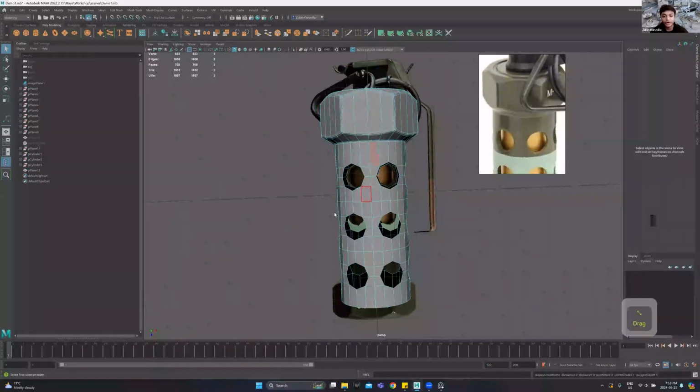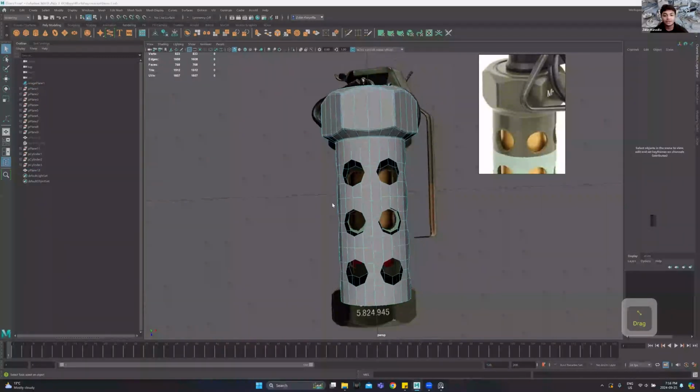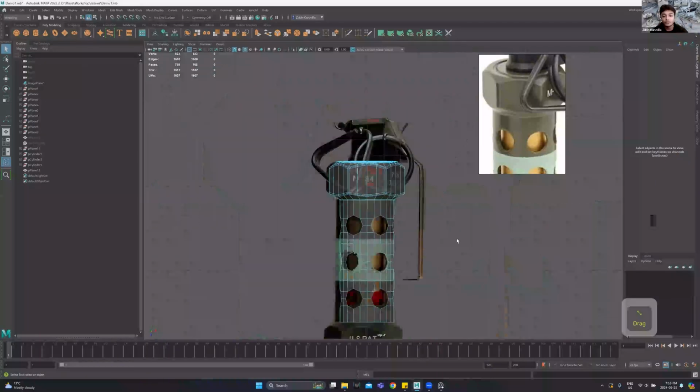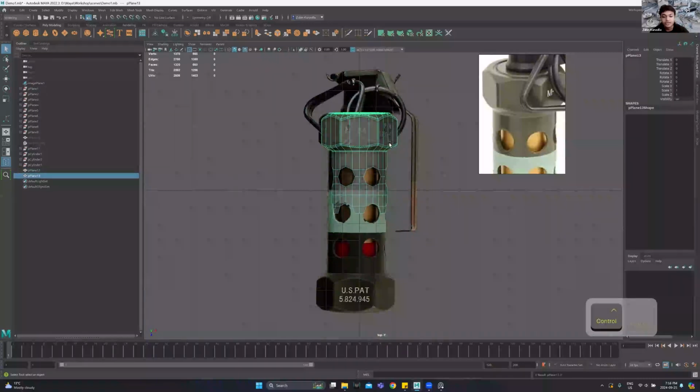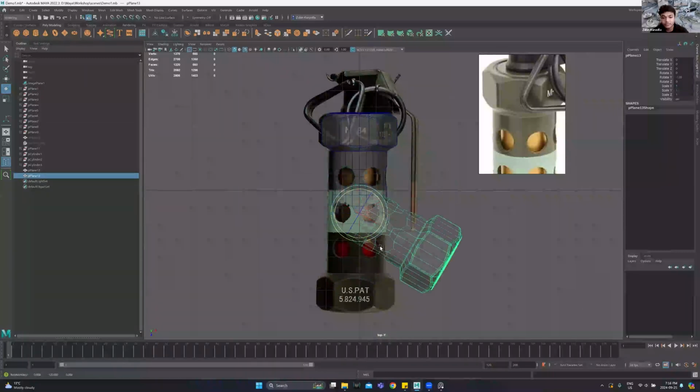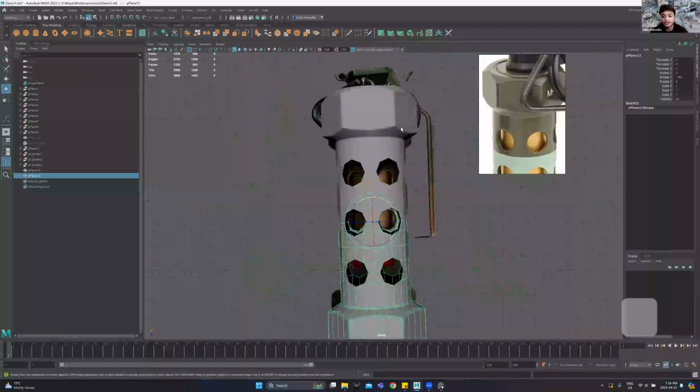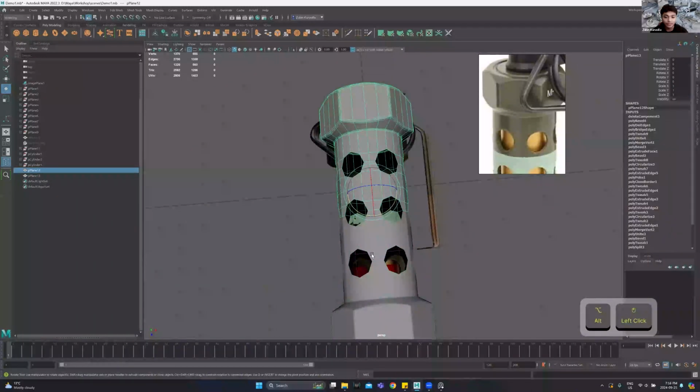As I said before, I like to make things easier. So instead of trying to model the bottom, I'm literally just going to delete half of this. I'm going to duplicate this other half, move the pivot right here to the bottom, and rotate it while holding J to snap. And that's going to give me my top and my bottom.